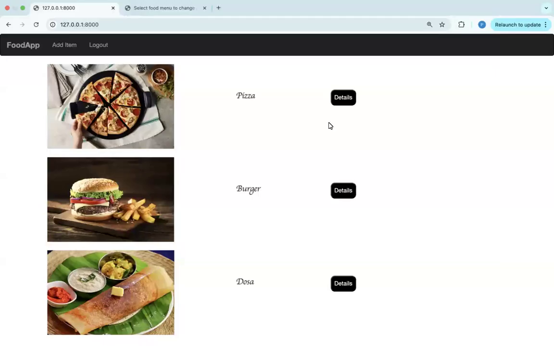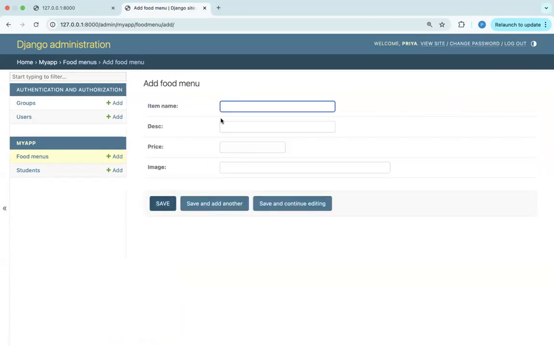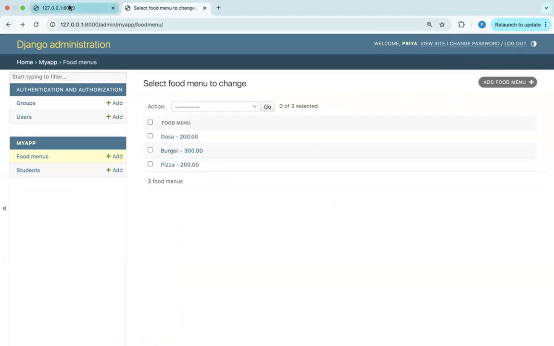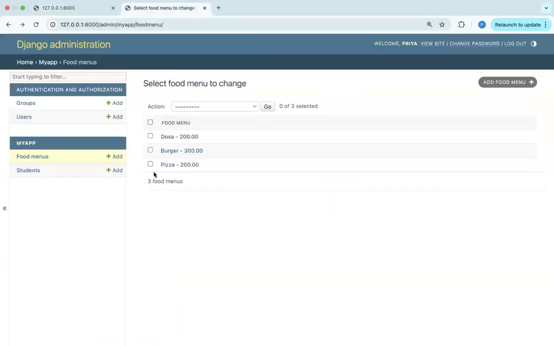Hello everyone. In this video, we are going to create a model form for our food menu model, because in this database we are adding the data from the backend. Whatever items we have added, we have added from the backend. But let's say for my application, my user wants to add some data. Basically, we cannot give the access of the backend to the user. This database access we cannot give to the user.